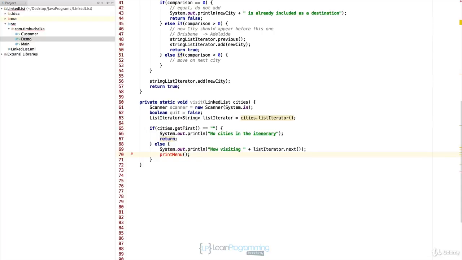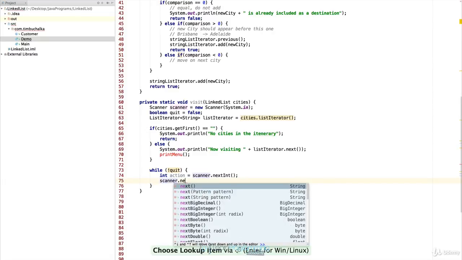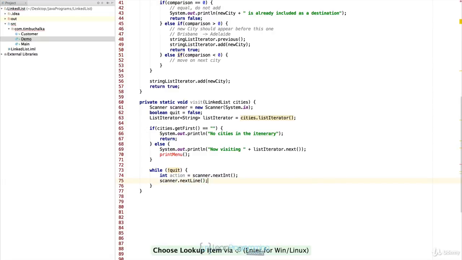We're going to create that method shortly. And then the actual loop is going to be while not quit. So we're going to keep going until quit is set to true. Int action equals scanner dot next int, and we've seen a lot of this code before, so I'm not going to spend any time going through it. We've done this quite a few times. Next line, we're just going to clear the input line after that.